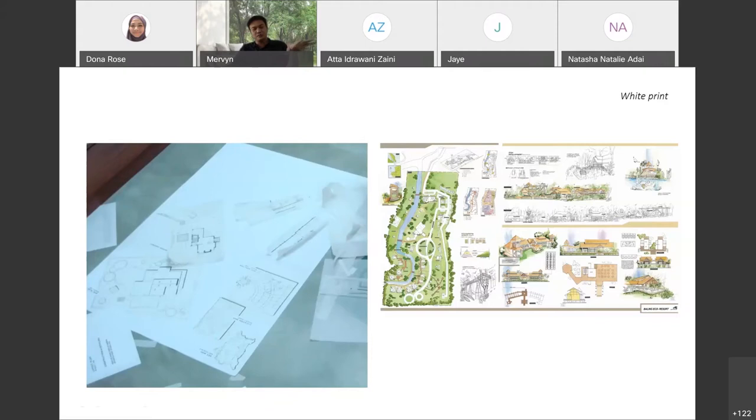So in this method, you're able to come up with a very complete presentation of the whole board, and you're able to speed up because you can flip over the butter paper, and then you can overlap and draw your plan. So this is what we call white print. This skill, maybe first year or second year students, I'm not sure whether you know this method. So don't worry about the changes the lecturer comments.